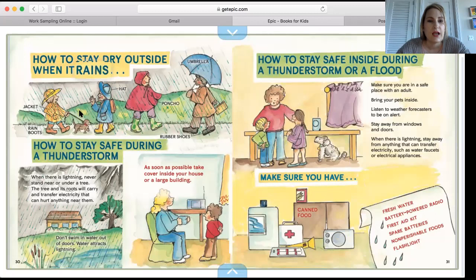How to stay dry outside when it rains. So if you look, you can see they're wearing rain boots and a rain jacket and a hat and a poncho and umbrella. They're staying safe by being indoors. And make sure you have fresh water, so like bottles of water in your house or water in your fridge, a first aid kit, battery-powered radio, batteries, flashlights, because if your power goes out, you need to see.